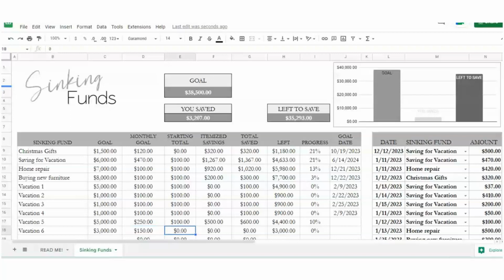And then starting total, that's how much you have cash in hand. So say you've got $50 in hand for it. So this goes towards your total amount saved. Now, this next one is itemized savings. That is everything that you're going to save on your itemized expenses here.